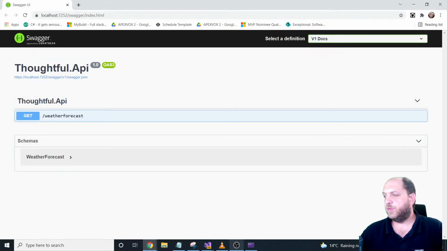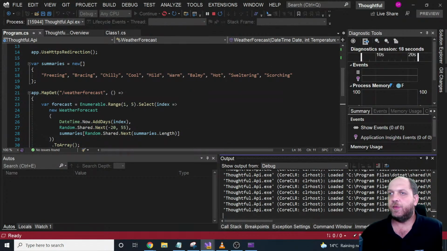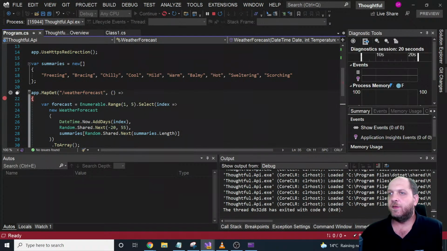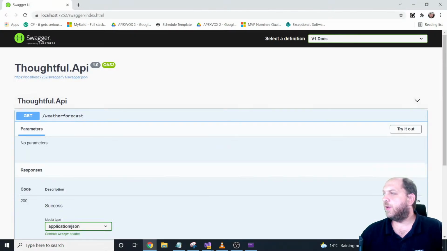Let's also put a breakpoint. Let's have a breakpoint here, and then let's try this out.